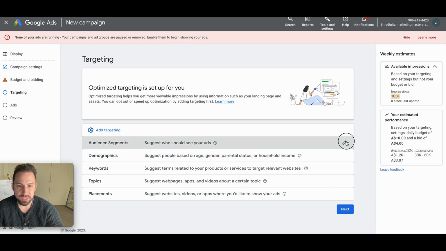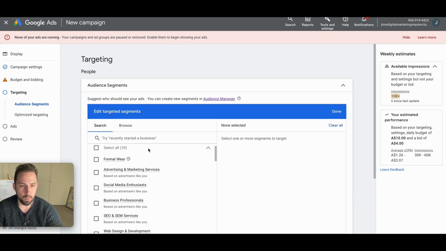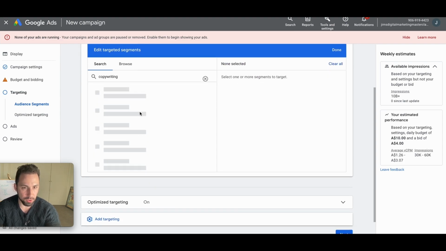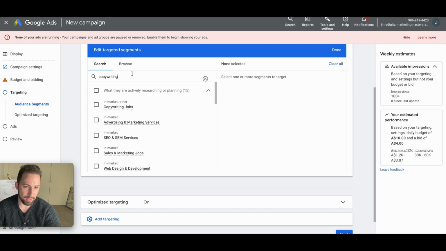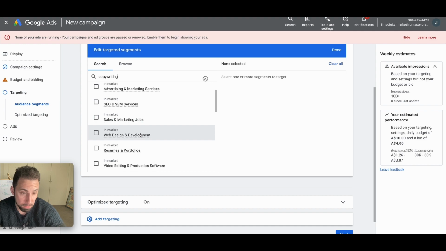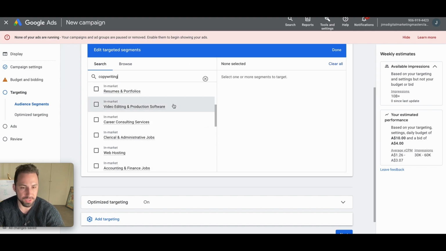So we start with audience segments. Let's say I want to go after copywriting. Let's see what we have in copywriting in market audiences. By the way, since we're doing a brand awareness type of campaign, we don't really need in-market audiences. Our main goal is to reach as many people as possible. In market means actually about to buy, so we can go after affinity audiences as well.